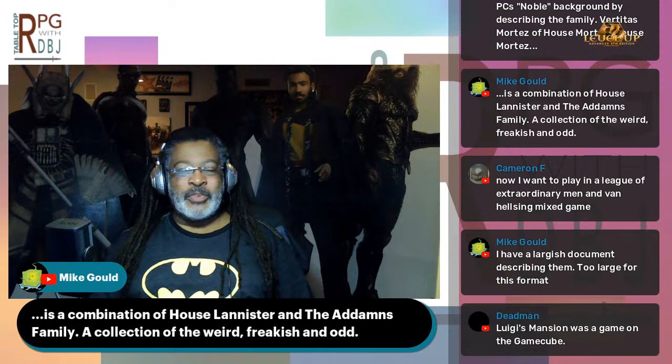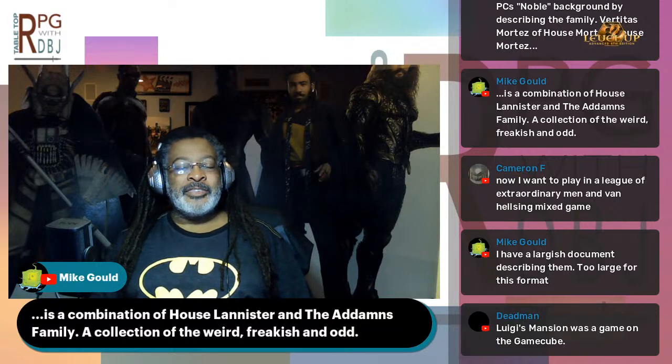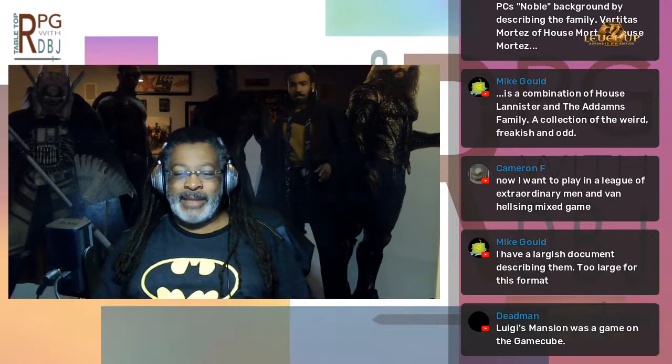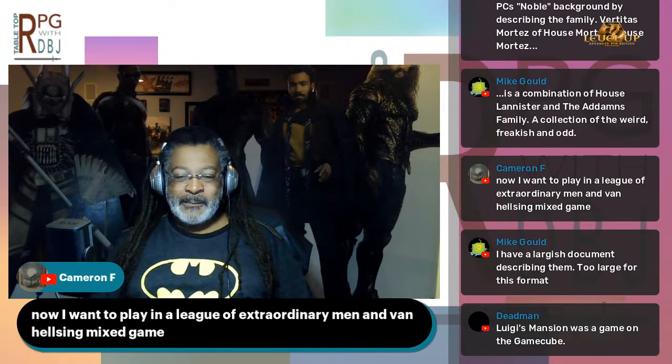The player character that wants to play like the lycanthrope-touched, or the Dhampir-touched character, might have a family like the Addams Family. That'd be awesome. That's awesome.